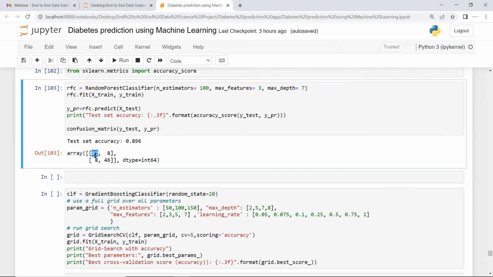The 92 is the total number of correct negative predictions, or you can say the number of data points from class 0 predicted as class 0. This is the number of data points from class 1 predicted as class 1, the true positive value. And these two off-diagonal values are the incorrect predictions: 8 and 8, total 16 incorrect predictions.